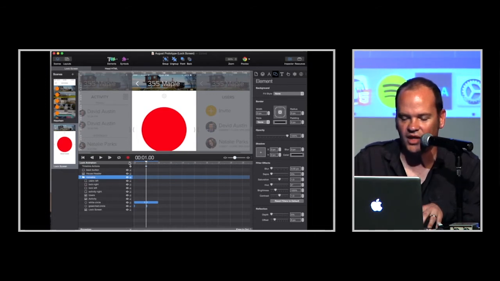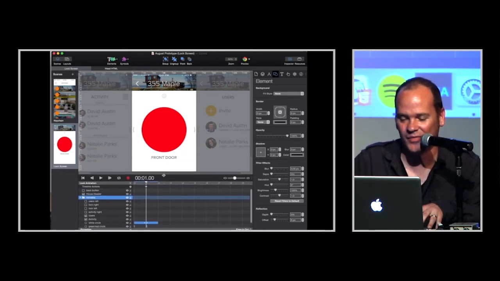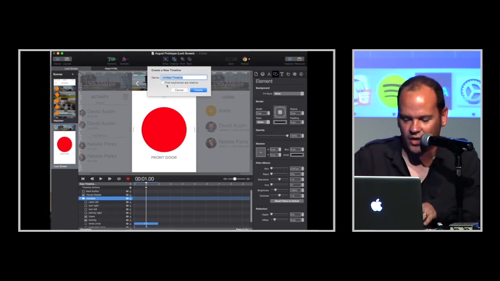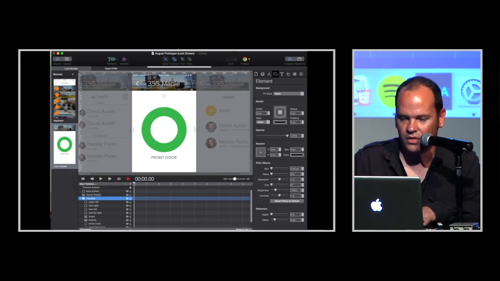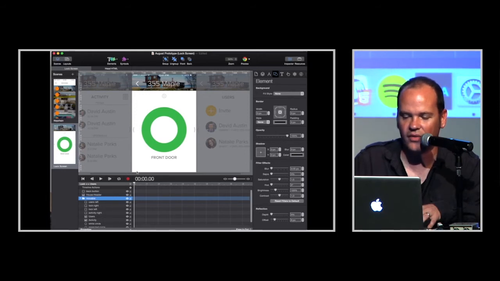And I'm going to make 2 timelines really quick. You can ask me in the Q&A why I need 2 timelines, but just in the interest of time, I'm going to do it. I'm going to make one, and I'm going to call it lock to activity. And I'm going to make one called lock to users. And we're almost done with this part. Now all I've got to do is add actions to these buttons to make things move around the right way. Well, actually, there's one more thing I've got to do, which is animate these timelines.